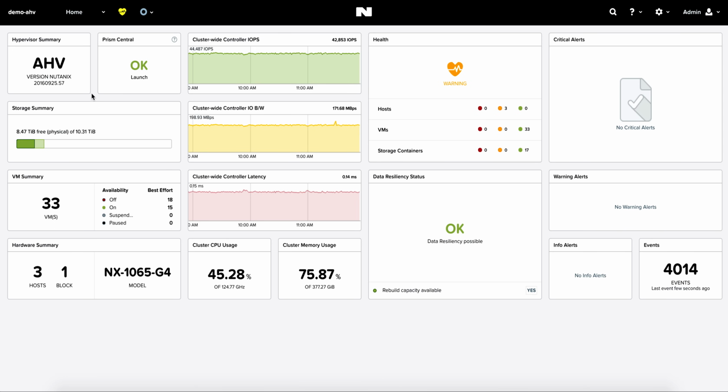So again, this is the home screen, and the first column here shows you what you have. We're running the Nutanix hypervisor in this cluster. That's called AHV. You can see that here up at the top left. We also give you a brief overview. What storage do you have? How much is free? How much is in use? How many virtual machines you have, if they're off, on, paused, etc. And then we even give you a quick hardware summary.